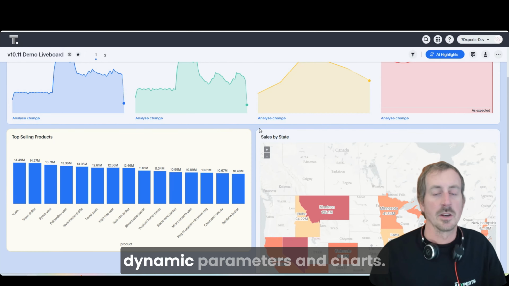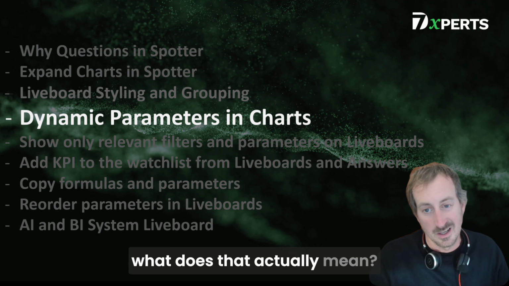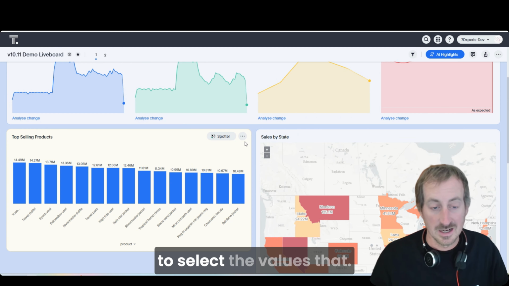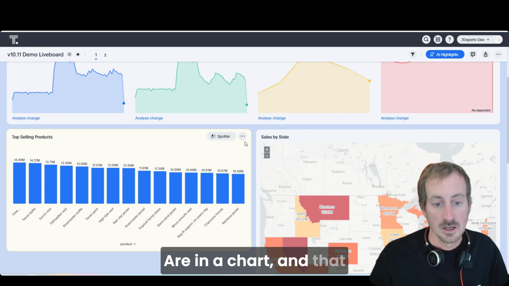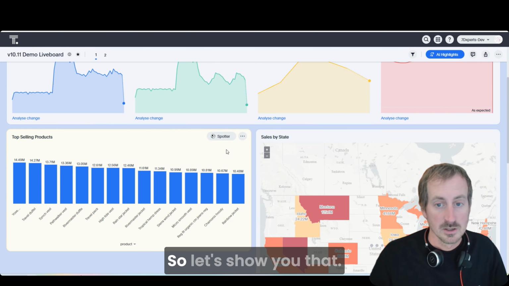Okay, so this next one is dynamic parameters and charts. So before we dive into it, what does that actually mean? Well, this is all around being able to use a parameter to select the values that are in a chart, and that could actually swap out some of the dimensions or some of the measures. So let's show you that.